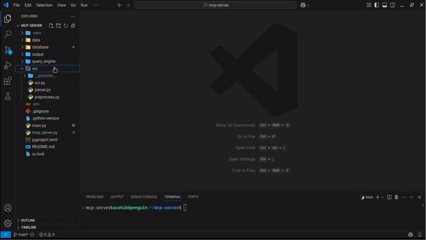And here I have the src directory. Here I have three documents, and then we have our main.py, and that's all about the file structure.